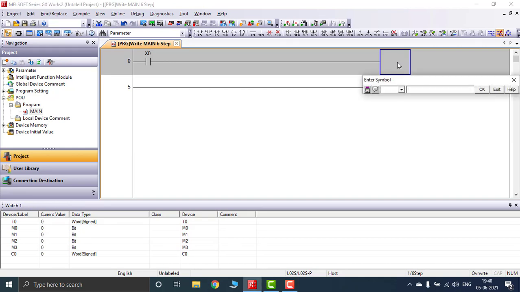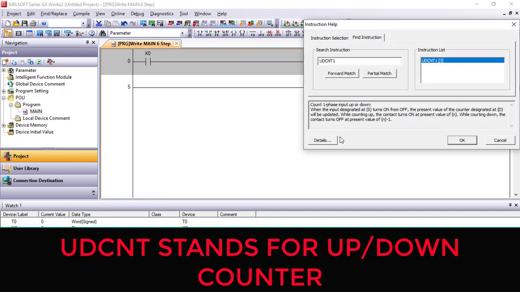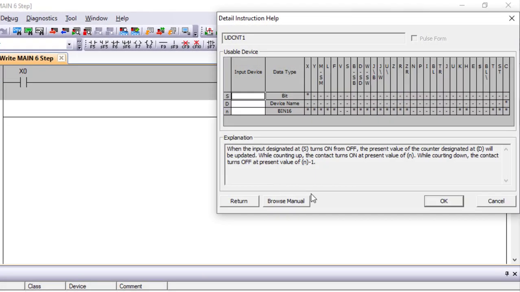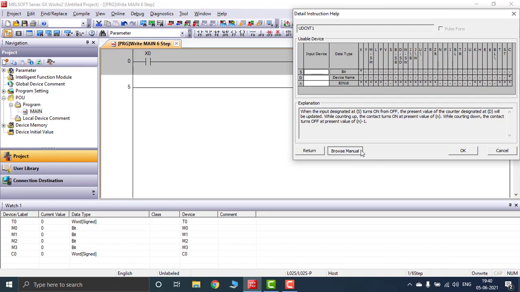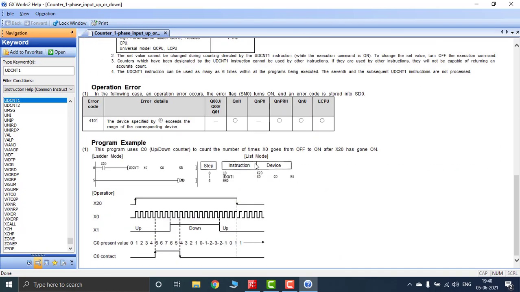So I have to use the UDCNT for the up and down counter, and go to the help first and go into the detail. Inside the detail, I'm going to show you how the up down counter is working. Go to the manual first. Inside the manual, you can see the up and down counter program example.